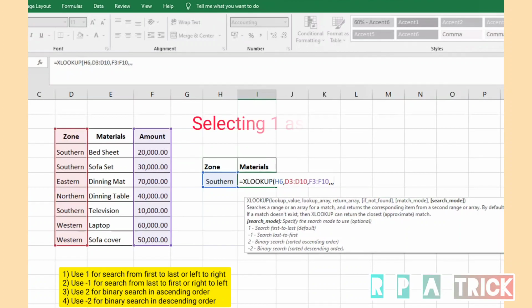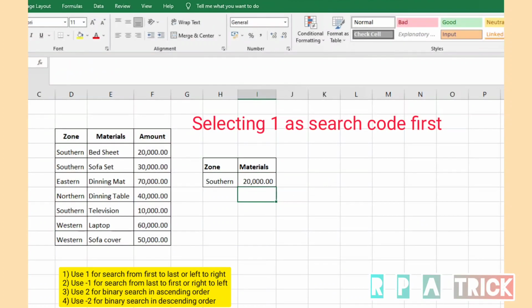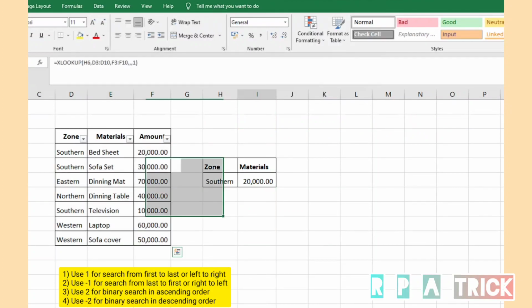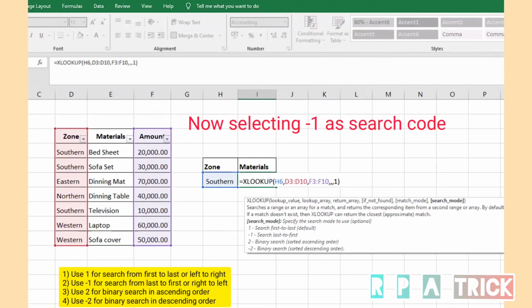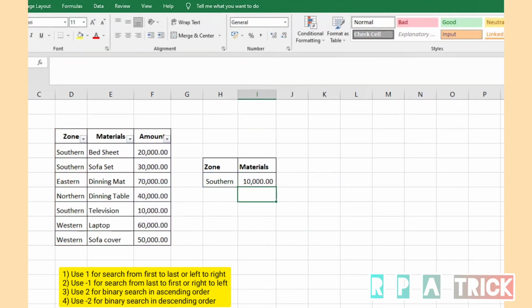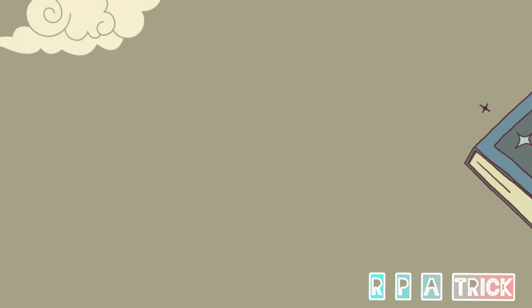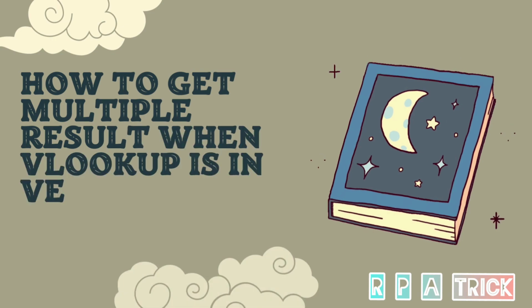Here I'm checking for the top southern zone result, so I've given 1 as my search mode. Next, checking for the bottom southern zone result, so I've given -1 as my search mode. That's it. At last, let's see how to do two-way lookup or how to get multiple results.